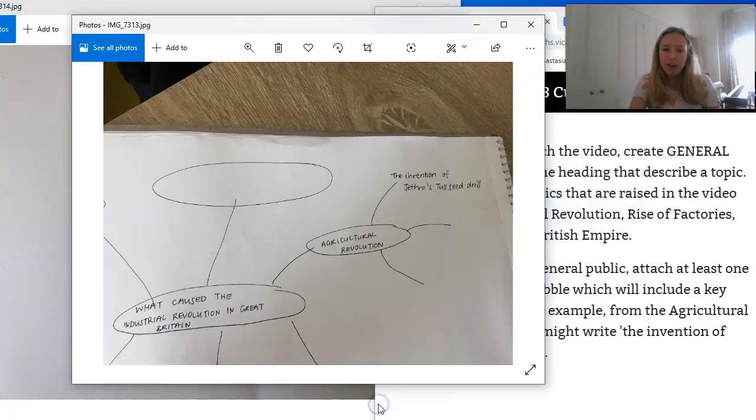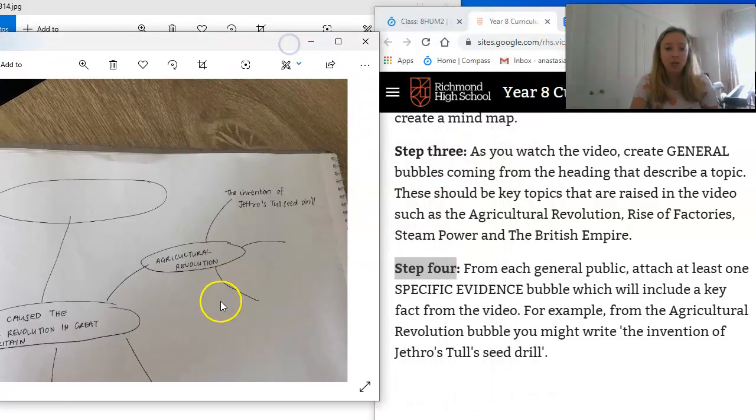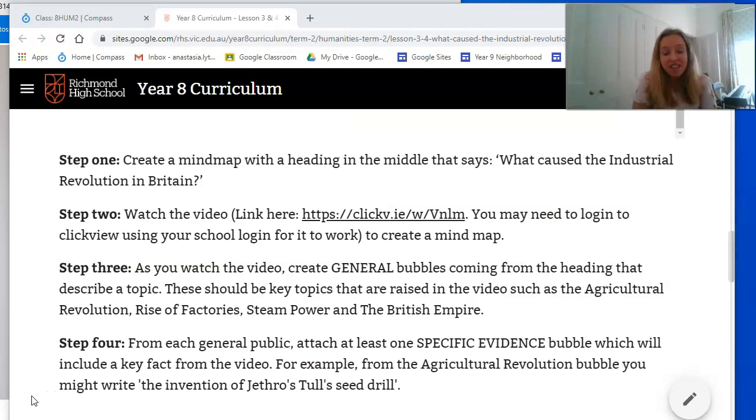For example, as you watch the video, there will be a section on the Agricultural Revolution. And one thing you'll hear in the video is about a new invention called Jethro Tull's seed drill. So the specific evidence I have put next to the Agricultural Revolution is the invention of that seed drill, because that is a specific piece of evidence or fact of how the Agricultural Revolution led to the Industrial Revolution happening. So now you need to go ahead and watch the video and create your mind map.